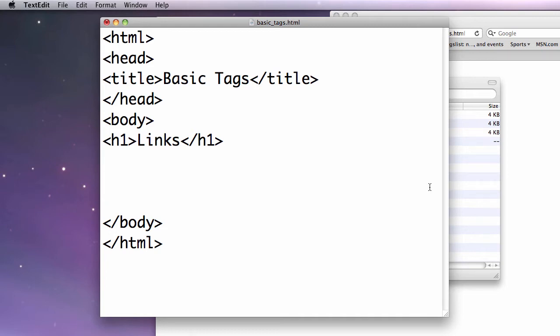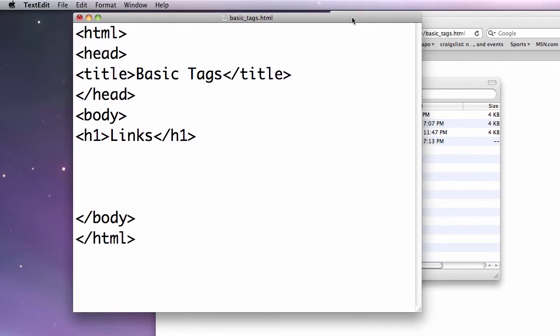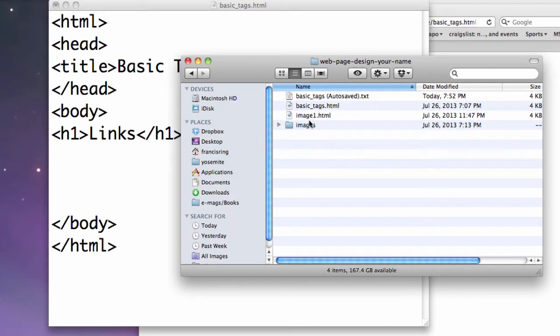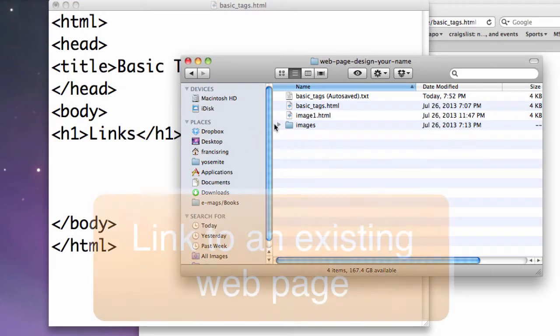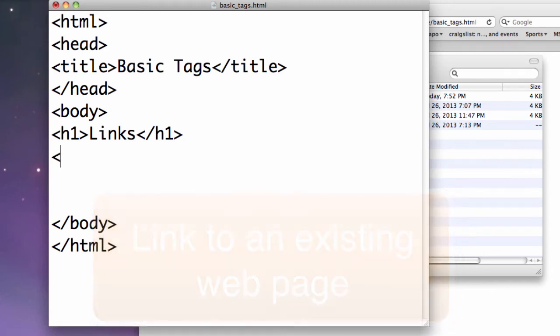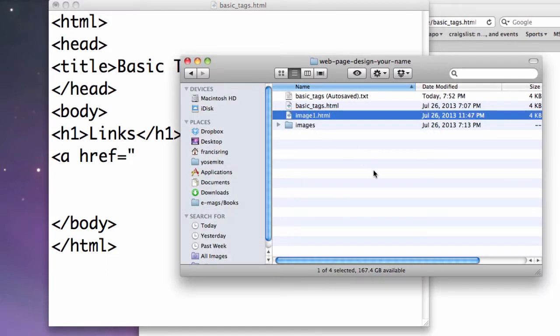Okay, so in order to make a link, we first have to have the page created. And in the past, we've made pages. One of the pages we've done is Images 1. So we will make a link to that Images 1 page. The code for a link is a href equals. That stands for anchor, and the href stands for hypertext reference. Basically, what's the name of the file we are linking to? So in the quotation, we are going to link to our page called images1.html.